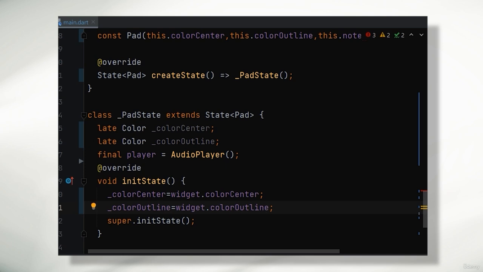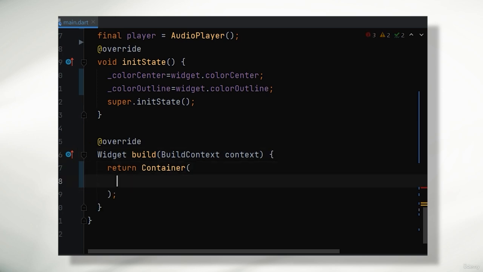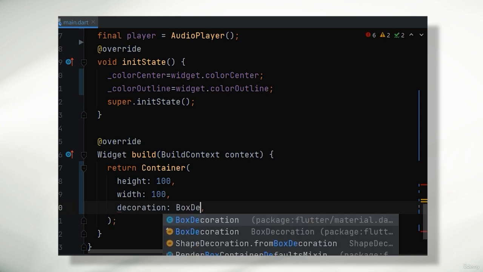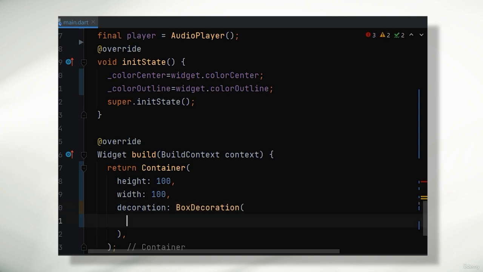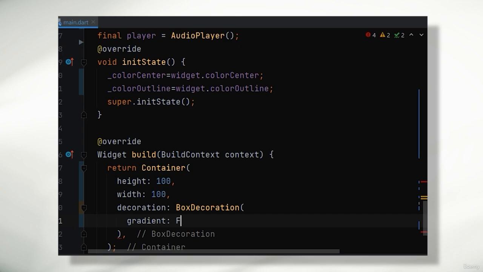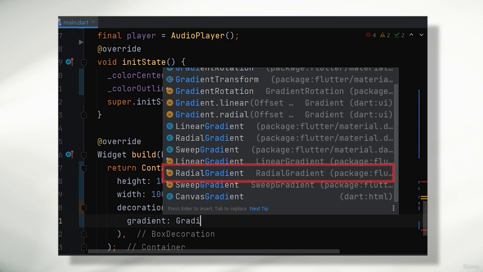Once we're done over here, we can focus on customizing the container widget. Firstly, let's make it 100 high and 100 wide. Then, why not tap into the decoration property? It accepts box decoration. Inside it, I'm going to put the gradient property. Now, when we start writing gradient over here, you can see that there are lots of types of gradients like the linear gradient, the sweep gradient, the canvas gradient, and so on. I'm gonna choose the radial gradient this time.